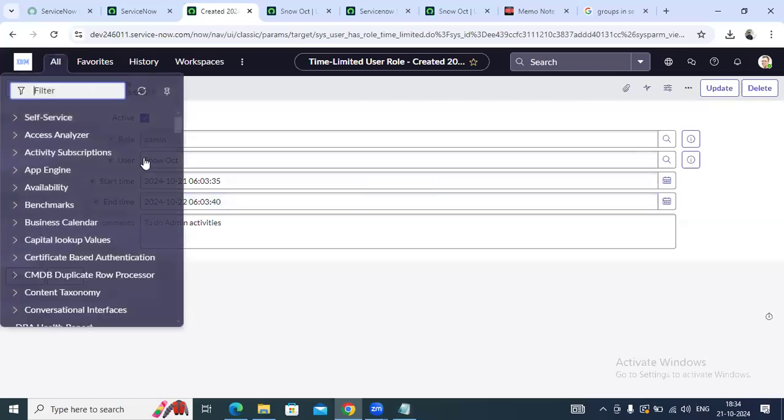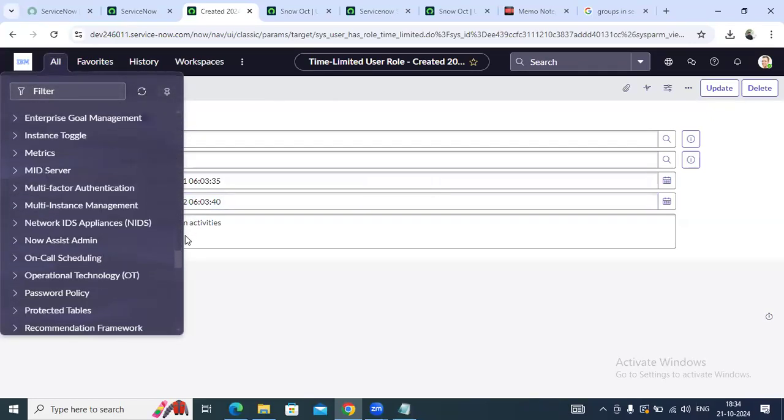Okay, now you can see this. So very rare cases we use this in real time.